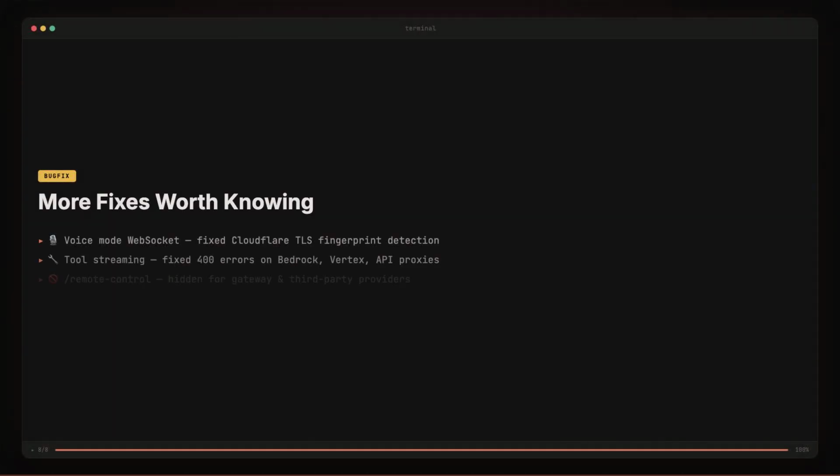A few more fixes round out this release. Voice mode WebSocket connections were failing due to Cloudflare bot detection on non-browser TLS fingerprints. That's resolved. Fine-grained tool streaming was throwing 400 errors through API proxies, Bedrock, and Vertex. Also fixed. The remote control command was incorrectly showing up for gateway and third-party provider deployments where it can't actually work, now hidden appropriately. And managed settings like enabled plugins and permissions.default mode weren't being applied at startup when remote settings.json was cached from a previous session.